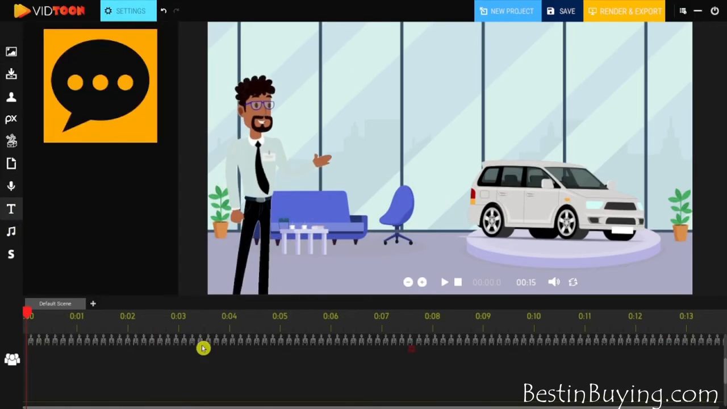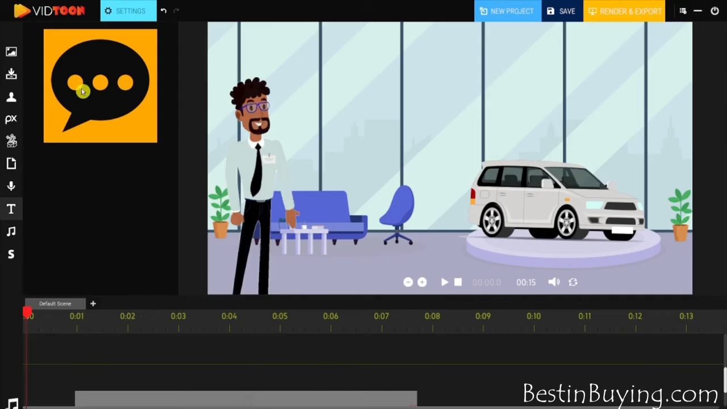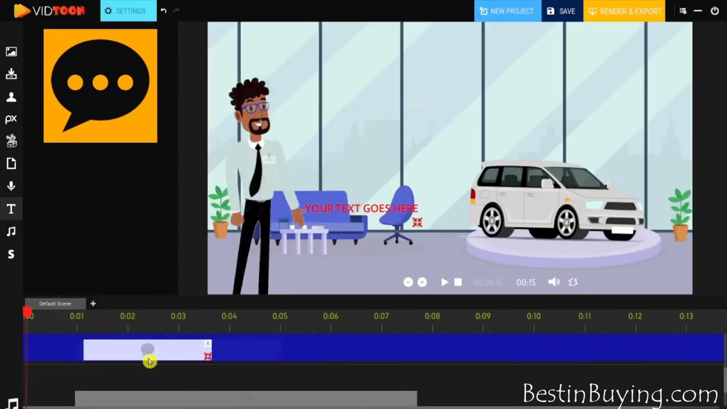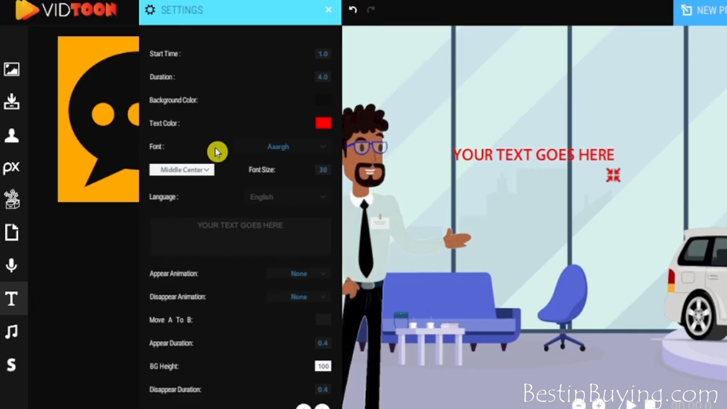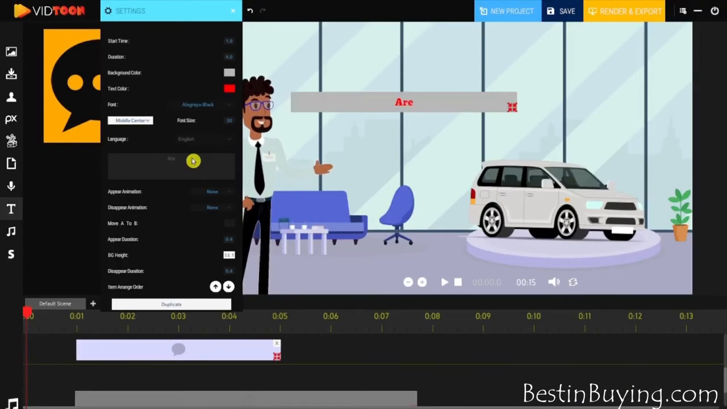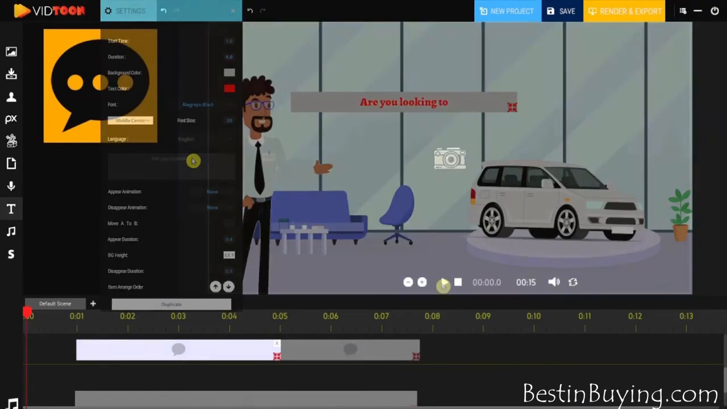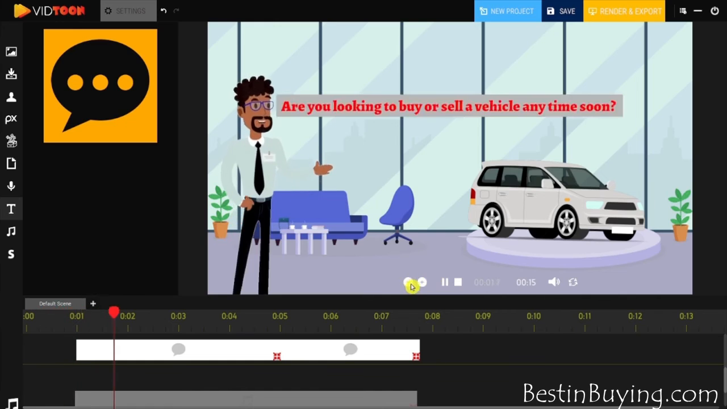For adding text, you simply need to drag and drop the text icon into the image track. Then go to settings and edit the background color, text color, font, position of the text, and size. Edit the content of your text and even add animation effects to it. Great, guys! This is looking even more professional. Now to the end.